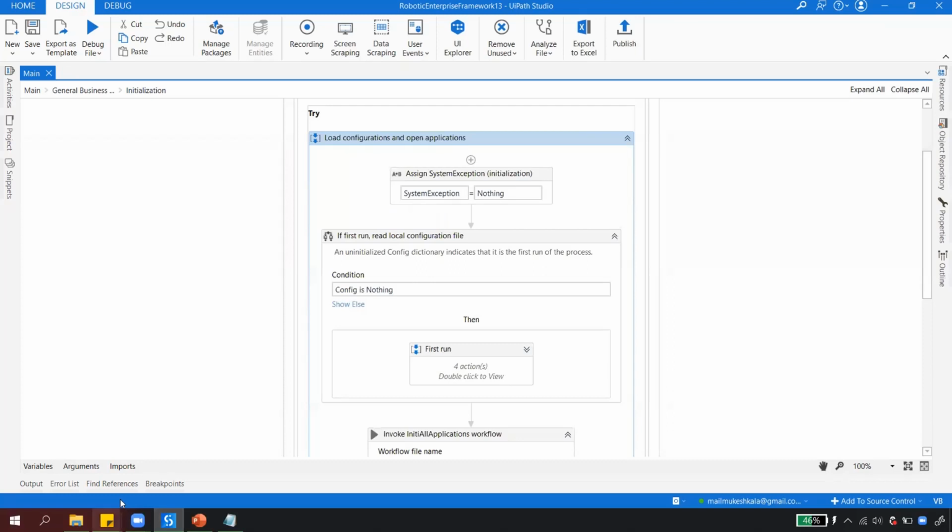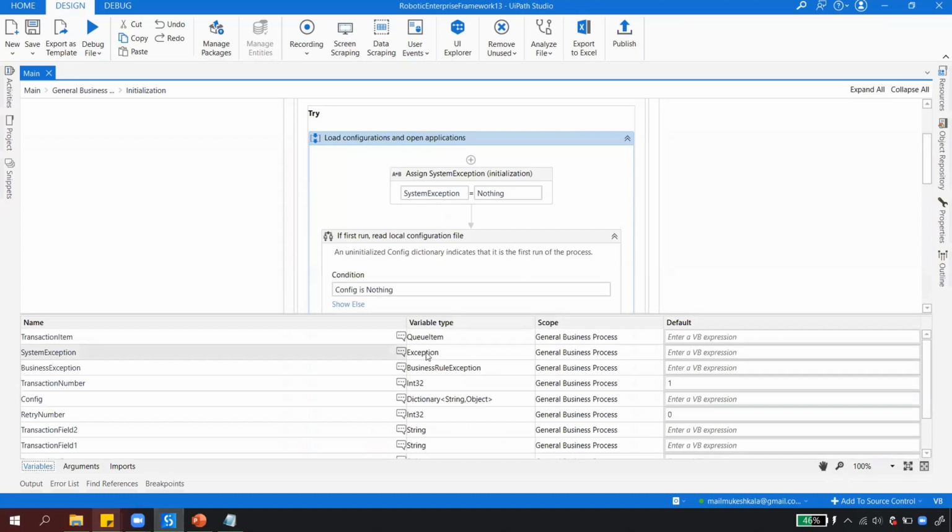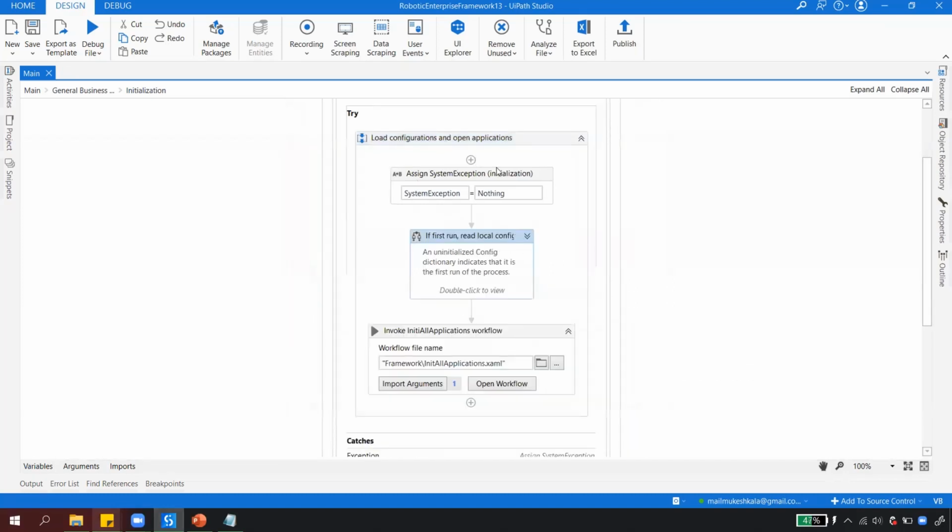Whenever you are starting a project, do you expect any exception at the beginning? At the beginning, you will not see any, sir. System exception is an exception object and it is set to nothing. The RE framework says, I don't have any exception, and we are good with it.